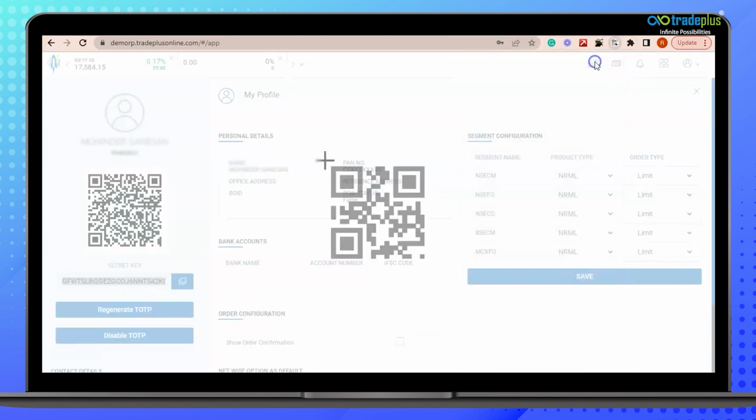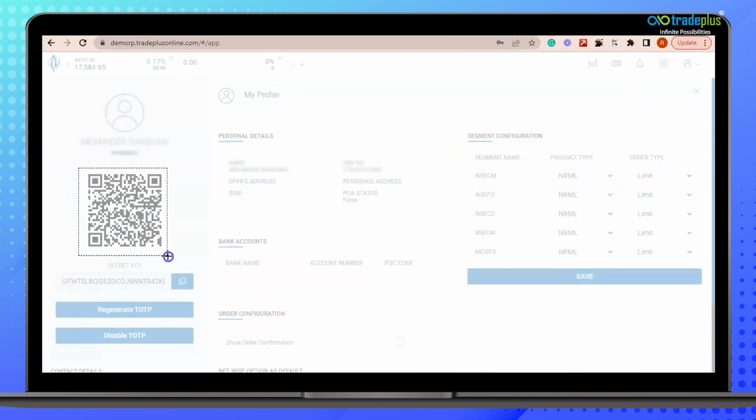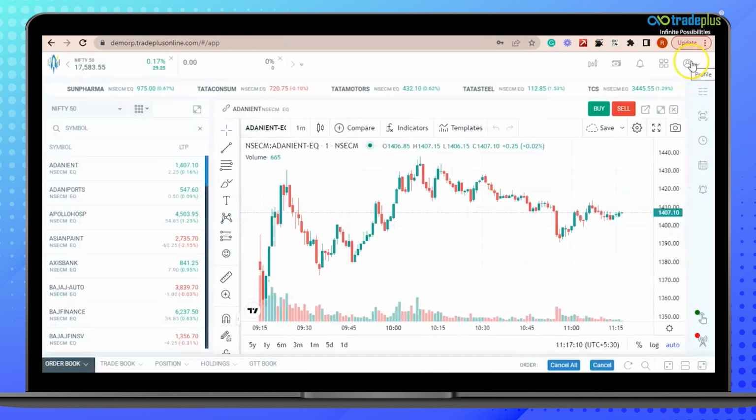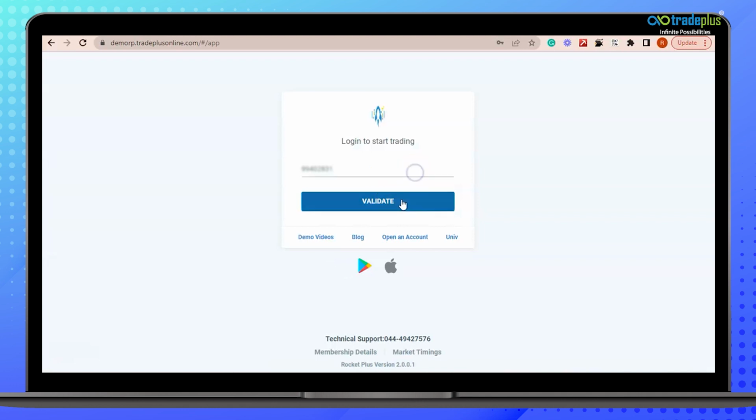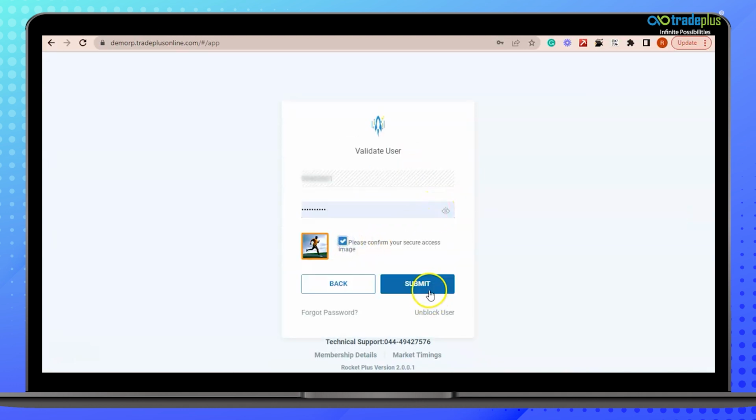Once the TOTP is generated successfully, now click here and crop the QR code which will auto-save in your authenticator. Now log out from your Rocketplus trading platform and log in again. Enter your UCC and password and finally click on login.